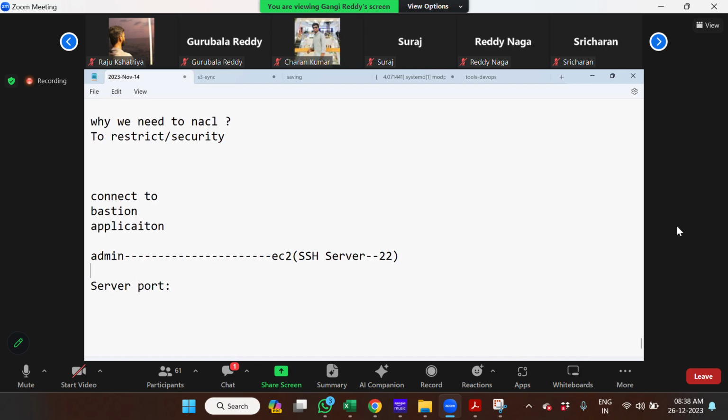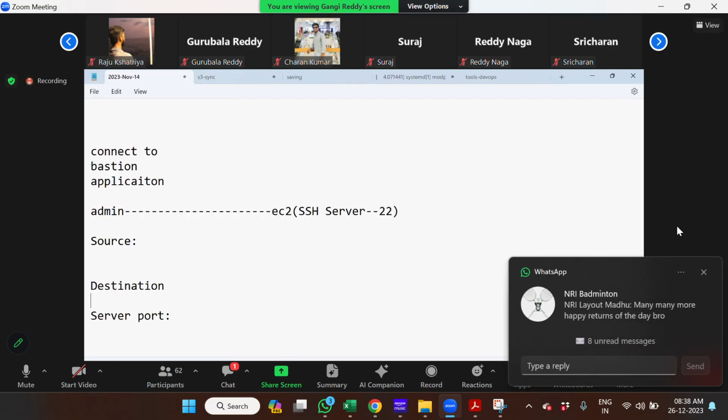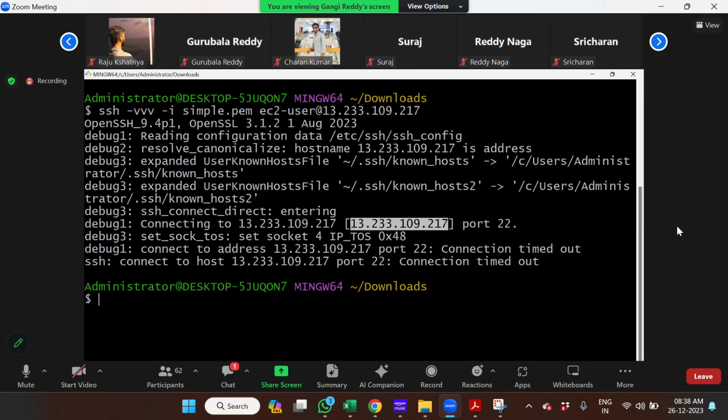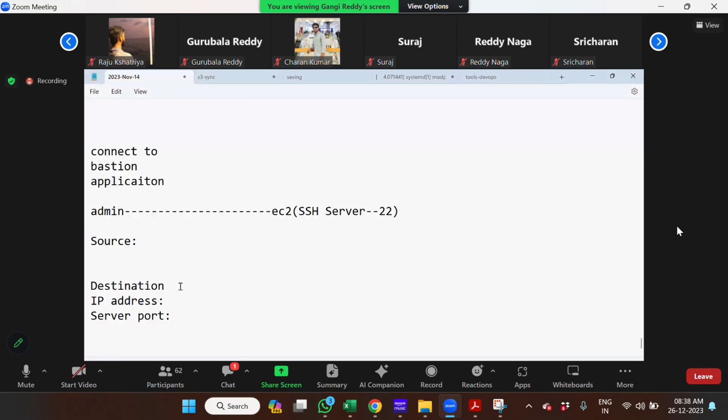Let me put it like this. Okay. Destination, and then the source. Okay. Cool. Destination IP address. What is the destination IP address here? This is right. Paste. What is the destination port number? Yeah, 22. Now you are telling me, right, something we need to allow here.